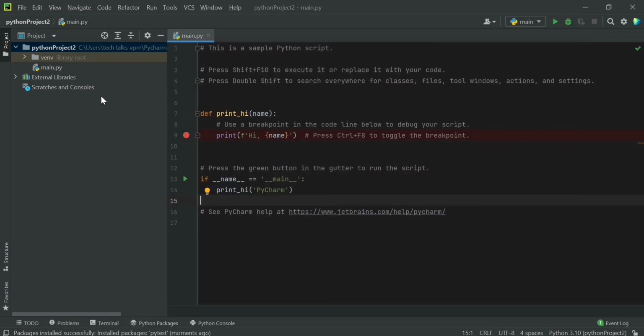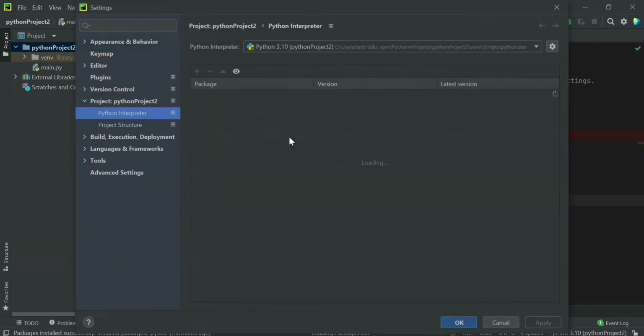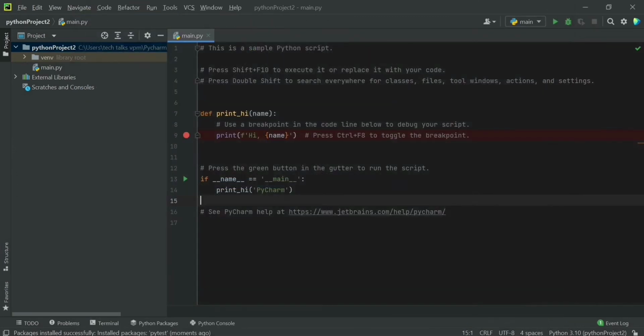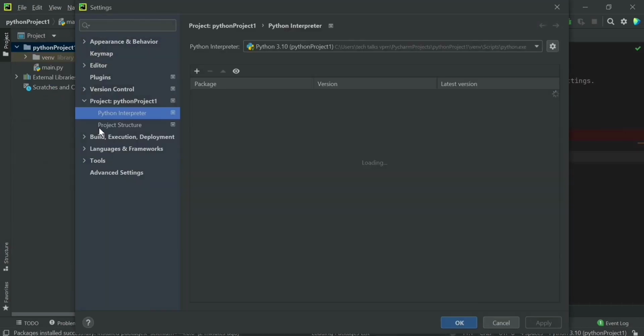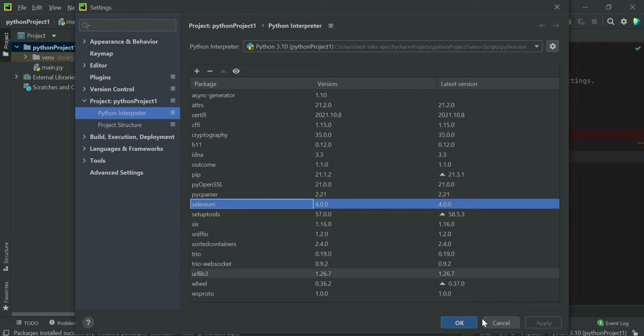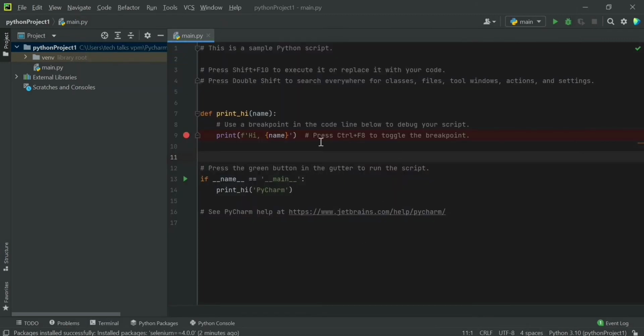Now let's confirm it, okay, first. Yeah, we have PyTest. Now we'll go to Python project 1 and we'll see if the PyTest package is available here. It's not available, right? That means both projects have their own virtual environment, right? So if we install one package in one particular interpreter or one particular virtual environment, it won't be available for the other one. That's how the virtual environment works, right?